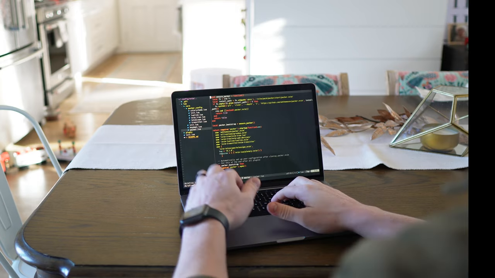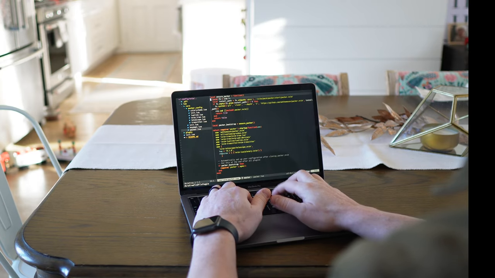So without further ado, let's stretch out our fingers, open up our MacBook, open up Neovim, and let's jump right in.